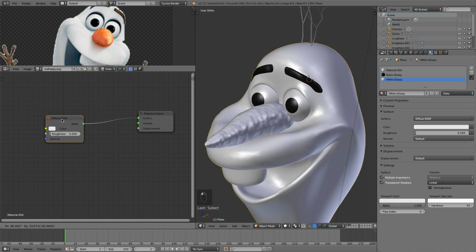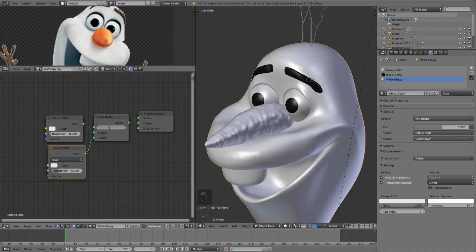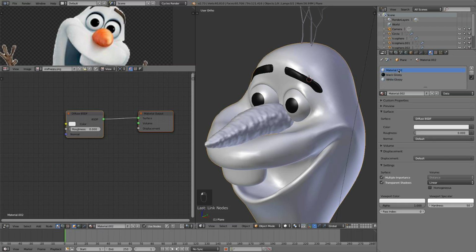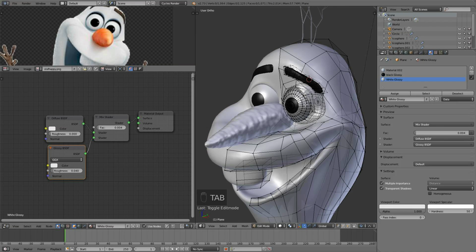That is default. And I'll add in a shader, mix shader, and a glossy shader, and do it just like the black, except this time white. We'll go a small amount of glossy. I forget how small we went. What did we do? 0.02? Yeah, let's go 0.04. And about a 0.04 here as well for the roughness. And go rendered. Well, no, we've got to quick apply it.